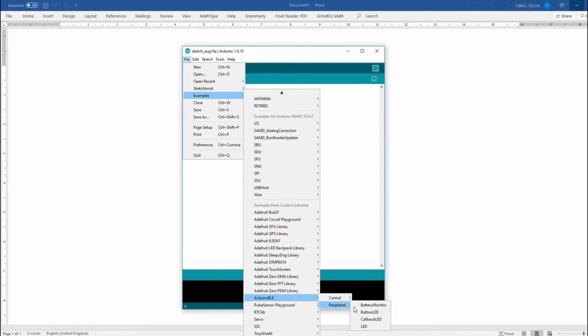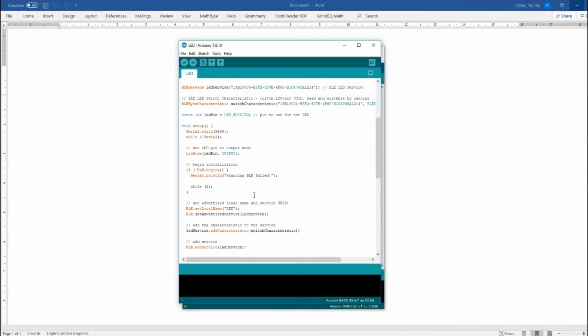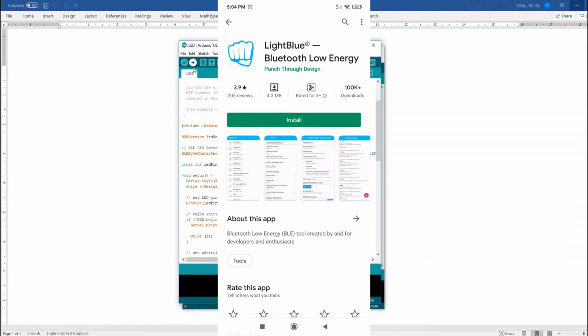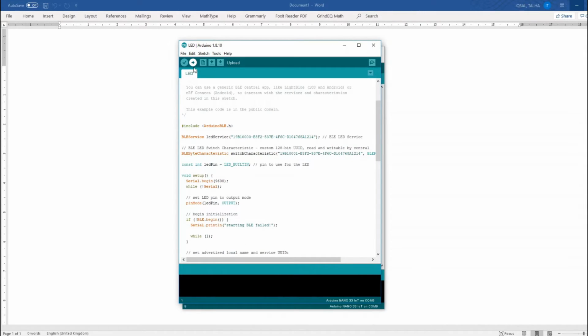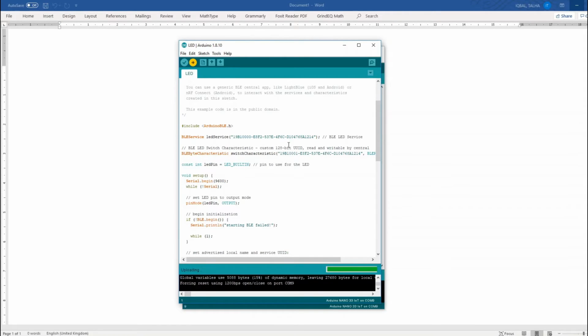Similarly, you can upload an example for the Bluetooth module. We are going to turn the LED on and off using Bluetooth. The code already uses the built-in LED. To connect it with my mobile, I am going to use the LightBlue app because it is available for both Android and iOS. After downloading the app, upload the example code to your board.